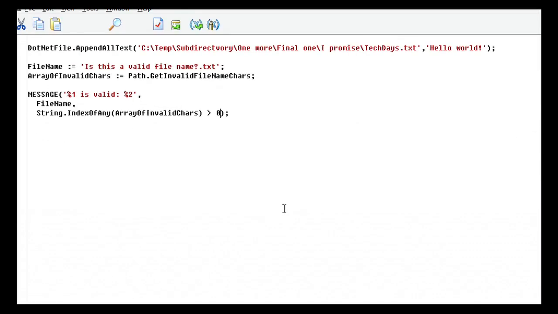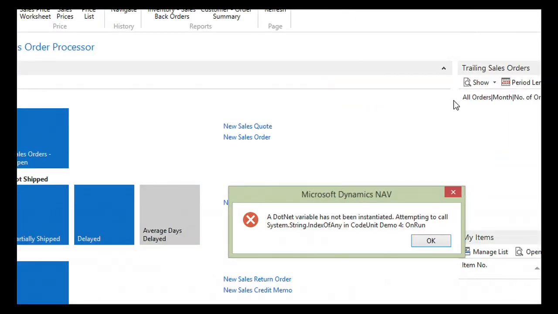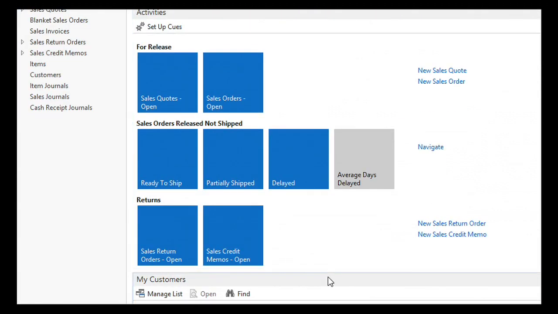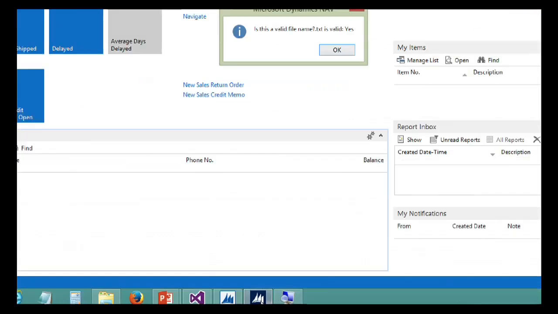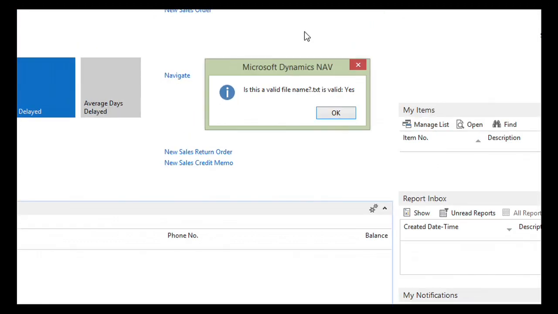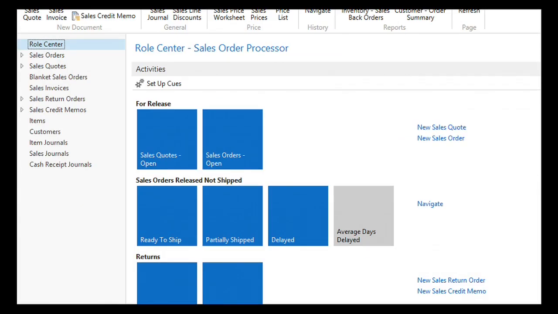So I will run that, and it tells me, oops, sorry, let me see. Yeah, I didn't specify what string is. String is file name. Yep. So I will run that, and it tells me that, is this a valid file name? It says yes. Didn't expect that.